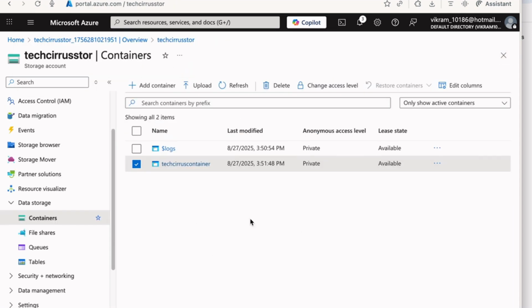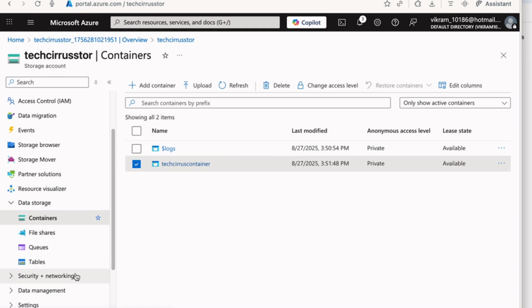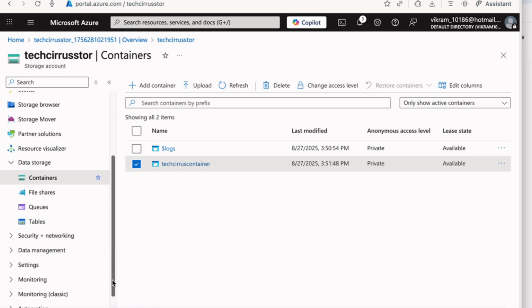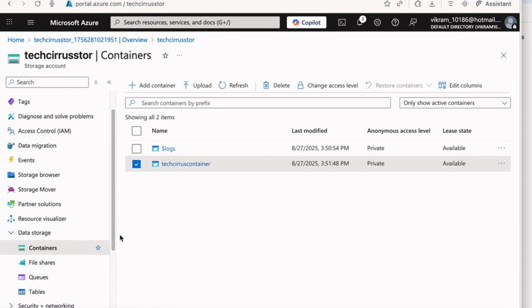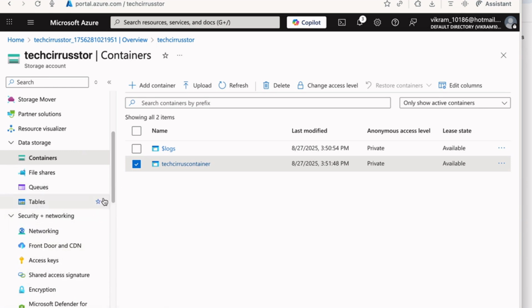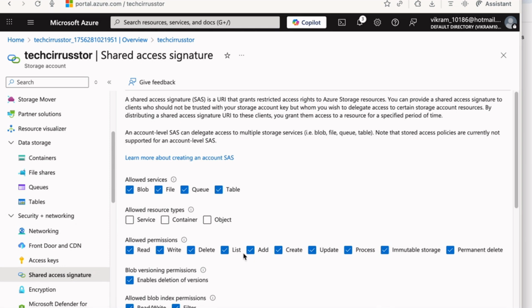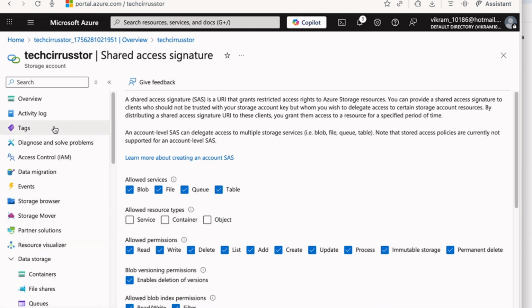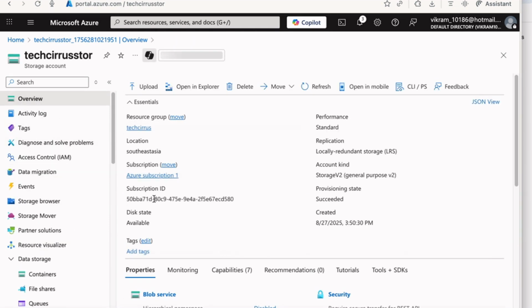In order to access this file through different resources such as VM, or the other way around from your local machines, there is a concept called SAS, Shared Access Signature, where you can define how you can access the file if you have the authority or not. So all those items we will cover in upcoming videos, but I'm just letting you know there are SAS related items also in Azure Storage Account. That's all for this video. We will cover the next demo.